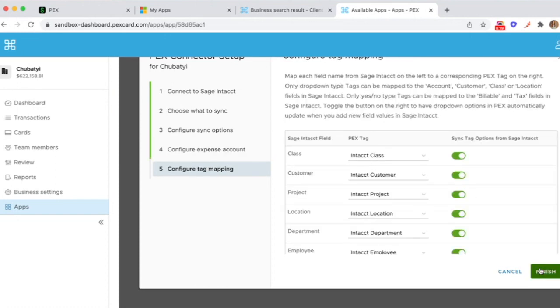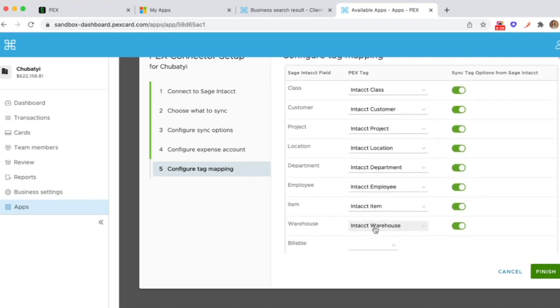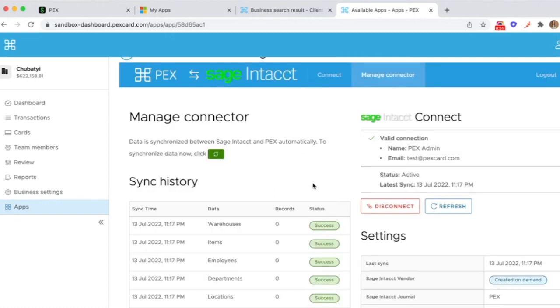You can map PEX tags, type equals dropdown, to other fields in Sage Intacct such as class, customer, project, location, department, employee, item, warehouse, billable. Once you hit Finish, it will take you to the Manage Connector page. From that page, you can view Edit Configuration Setting, view Edit Tag Mapping, view Sync History, trigger sync manually, disconnect from your Sage Intacct account. Your connector will sync automatically every night.